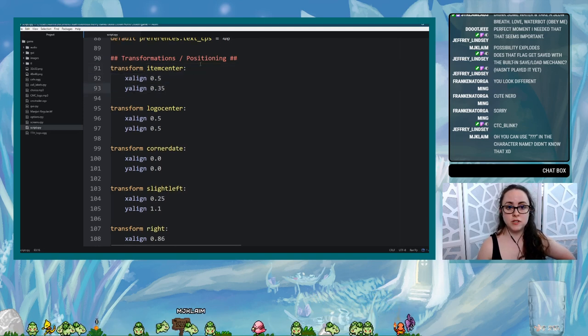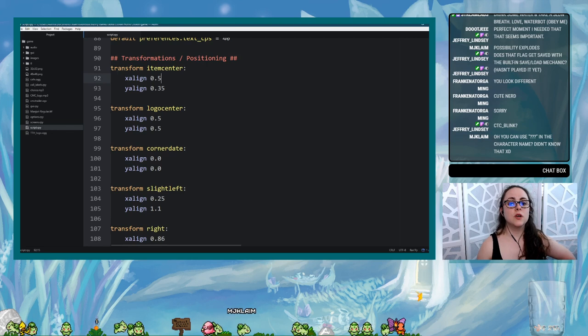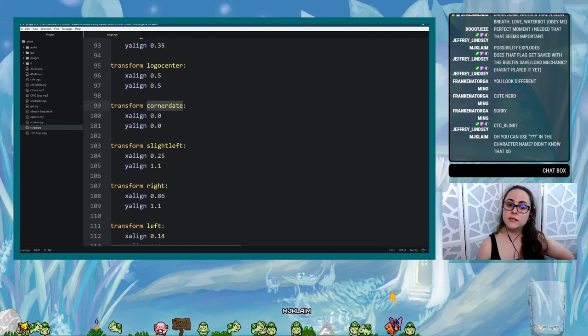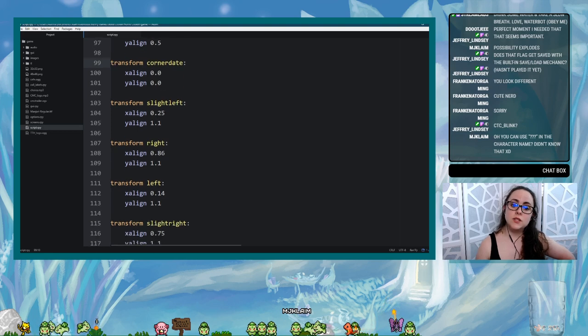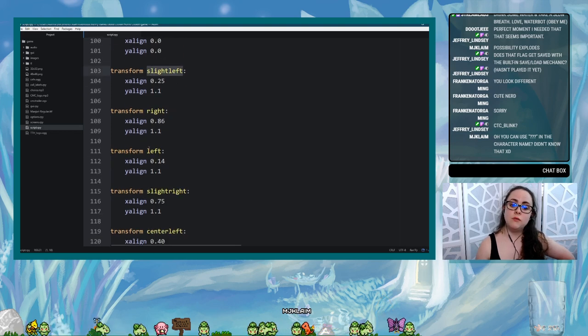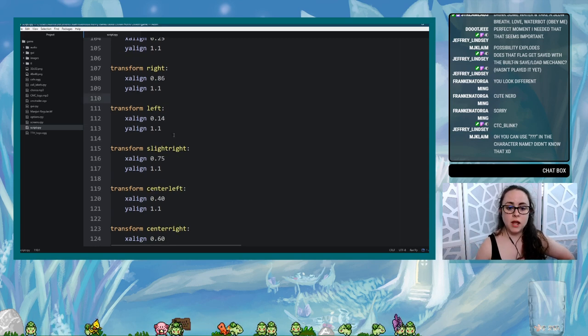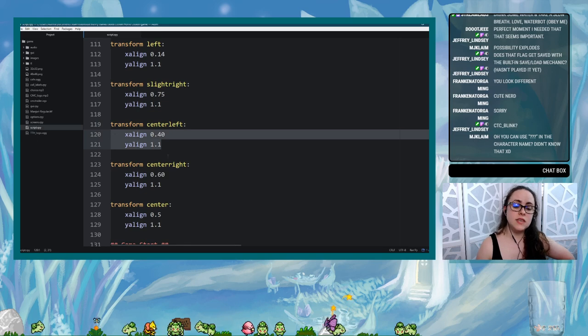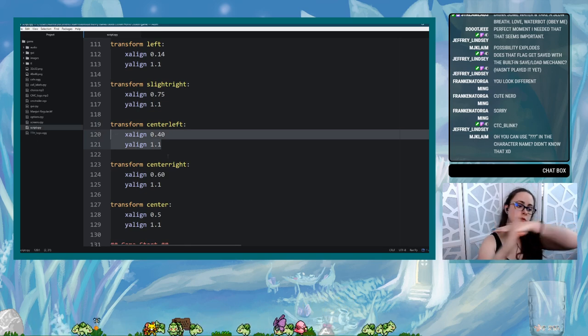These are all transformations and positionings, as you can see. I have it so that this is all shorthand, because see how I'm declaring it. You'll see I have like slight left, right. Ren'Py comes with right, left, and center by default, but I wanted things that were slightly different, so I defined them myself. This is the X, Y of the positioning of the sprite on the game screen.